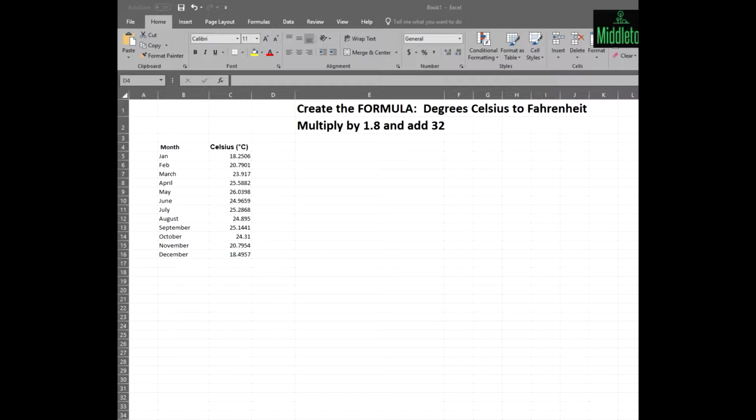In this example, I have a set of data. In this case it's actually weather data, it's temperature data. Here we have in degrees Celsius, and we've got the month going all the way from January to December. Now we might be asked to convert this temperature data from degrees Celsius into degrees Fahrenheit. Now I've given you the general idea for the formula, which is to go from degrees Celsius to Fahrenheit, you will multiply by 1.8 and then add 32.